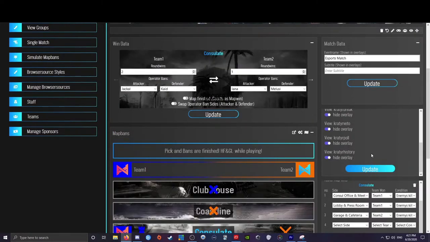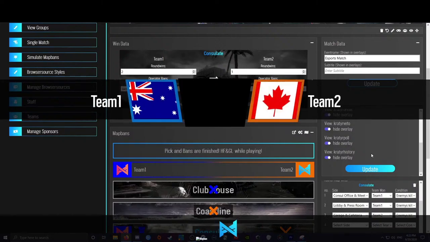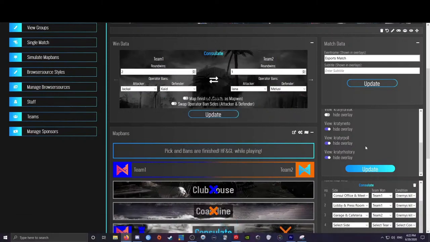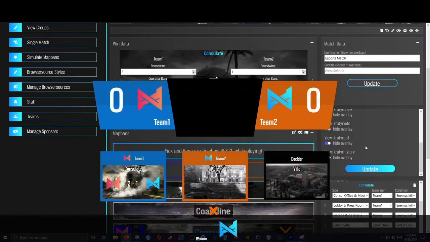The start screen is a simple view, which can be used to tell the viewers what teams will play in an upcoming match. Break screen can be used during an intermission to show the current game's results and, if desired, the results of each map played.